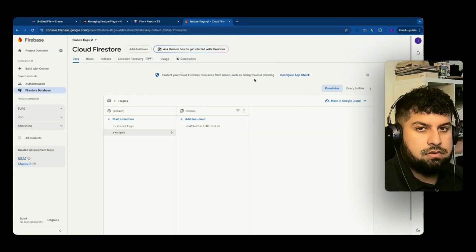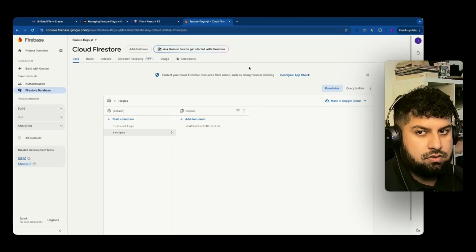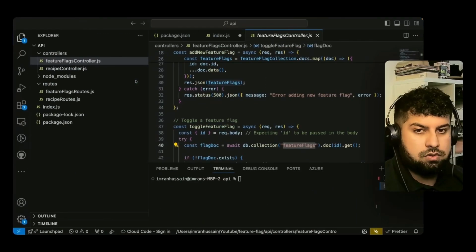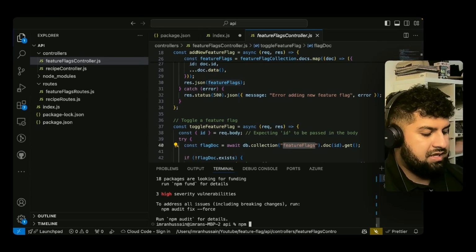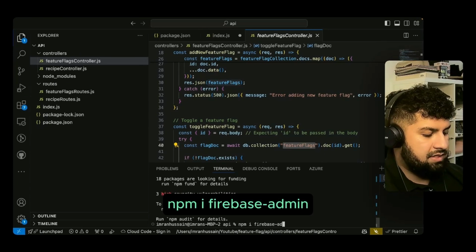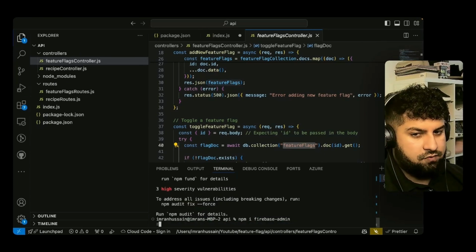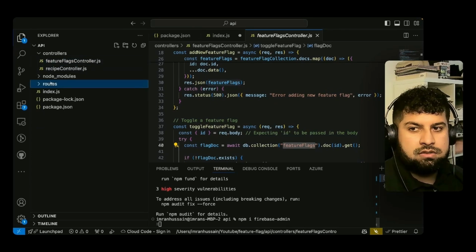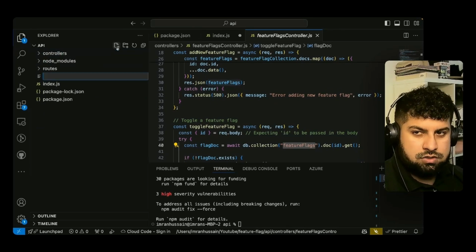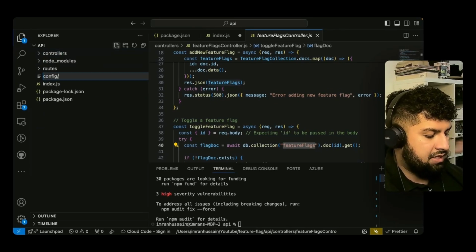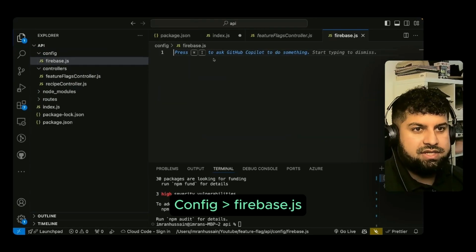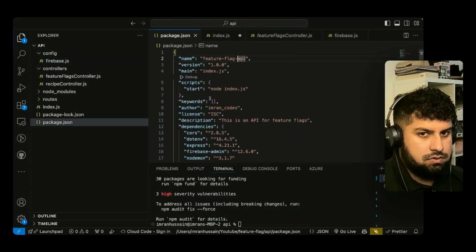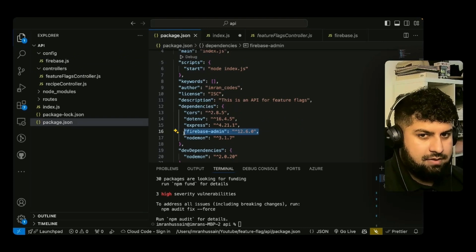So that's all good. So now what we want to do is connect the database to our API, and the way you do that is through Firebase admin. So we need to install that. Let me go in here and do npm i firebase-admin, and that will install for us. And then what I want to do is create a new folder called config, and in it the file firebase.js. Now let's double check that Firebase admin has installed. If we go in here, you can see Firebase admin has installed.